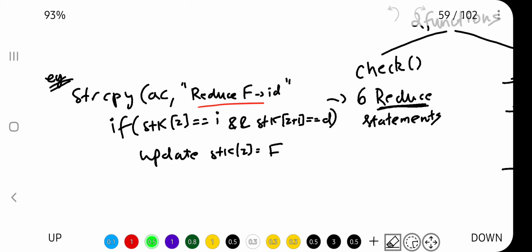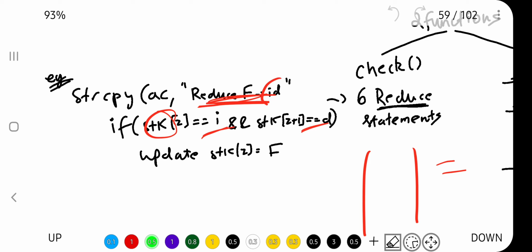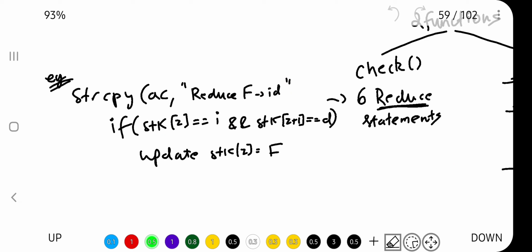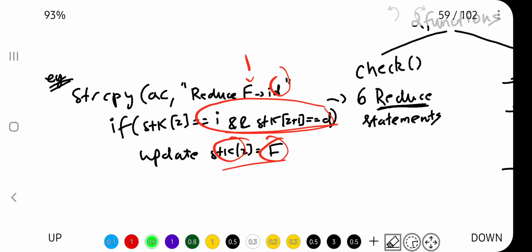And reduce f goes to id, that will be printed in the last action part. This will be printed, reduce f goes to id, if it's matching the case, f goes to id. And then we'll be checking if it's id or not. If it's id, what does that mean? I am currently presented with id, and id can be reduced to what? F, right? I obviously know that, because I know the rules. Id can be reduced to f only and not any other thing. So I'm checking if it is id, then I'll be updating the stack as f. So instead of id, I'll have f in the stack part.